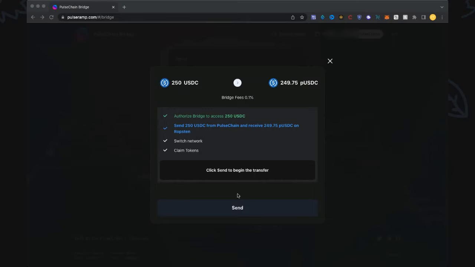Now we've approved it. We're going to send the amount. So we're going to click yep. I'm going to send that 250 US dollars from Pulsechain and receive 249. That's going to cost me 0.02 TPLS, 0.002. So probably the most expensive one so far. So there we are. Send 250 USDC from Pulsechain, receive 249.75 pUSD.